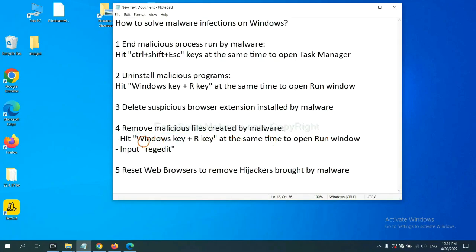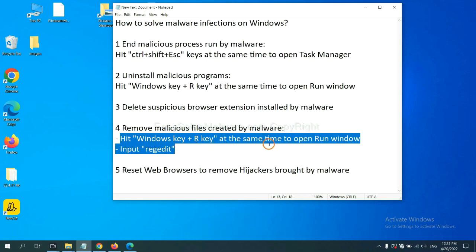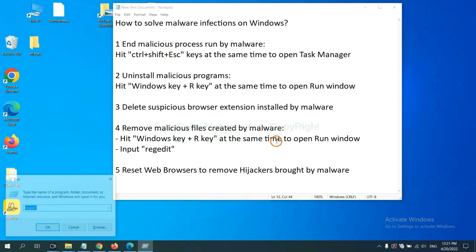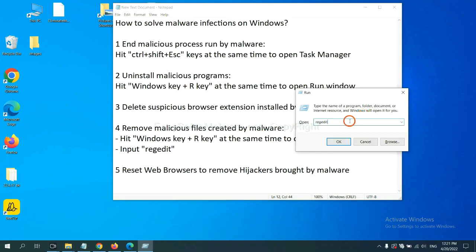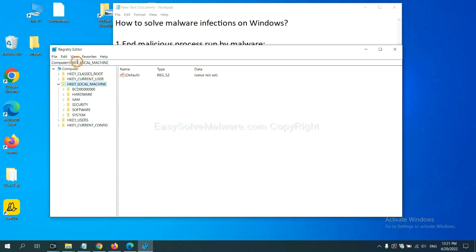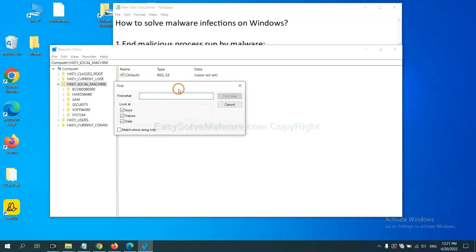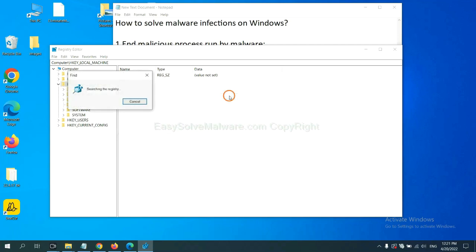Next, we need to remove malicious files created by malware. Hit the Windows key and R key at the same time. In the Run box, input regedit and click OK. Now, select the edit menu and click Find. If you know the name of the malware, input it. For example, and click Find Next.